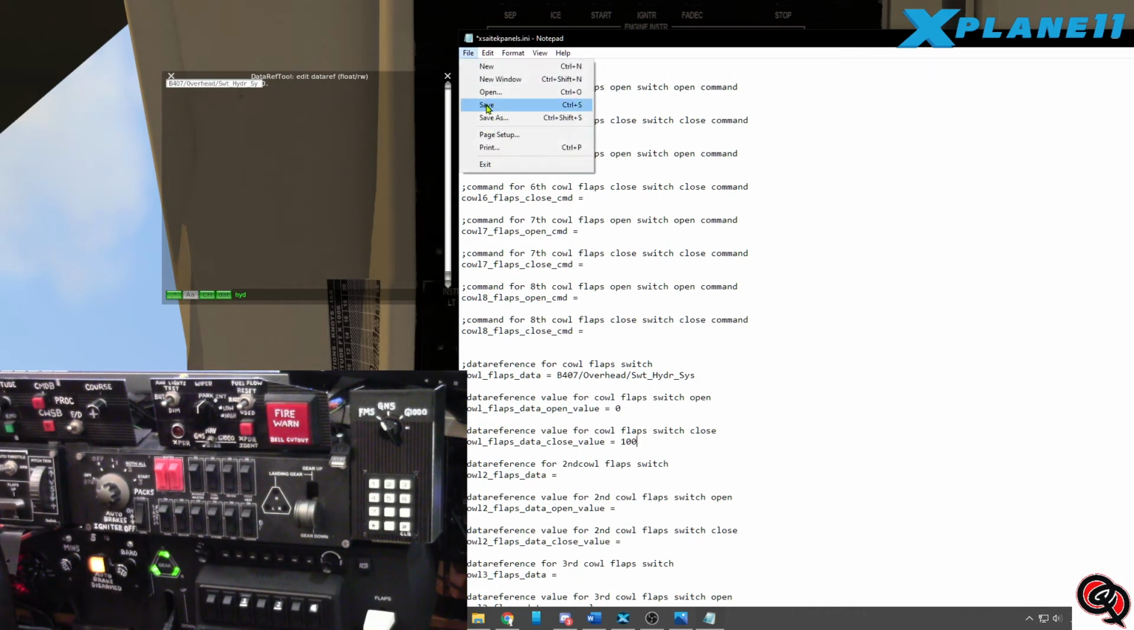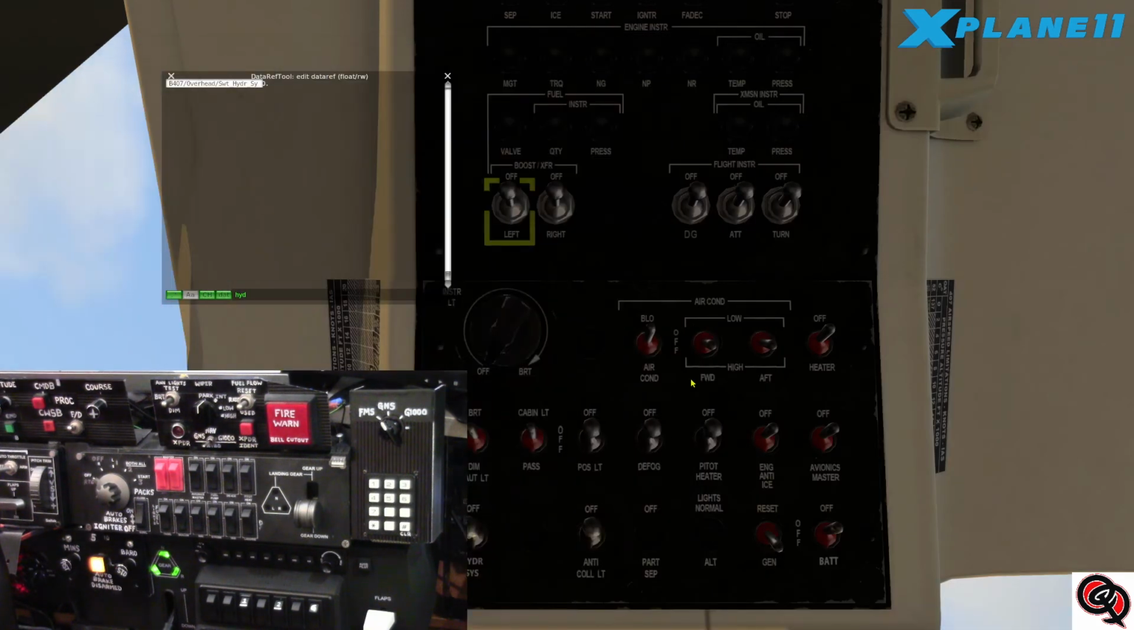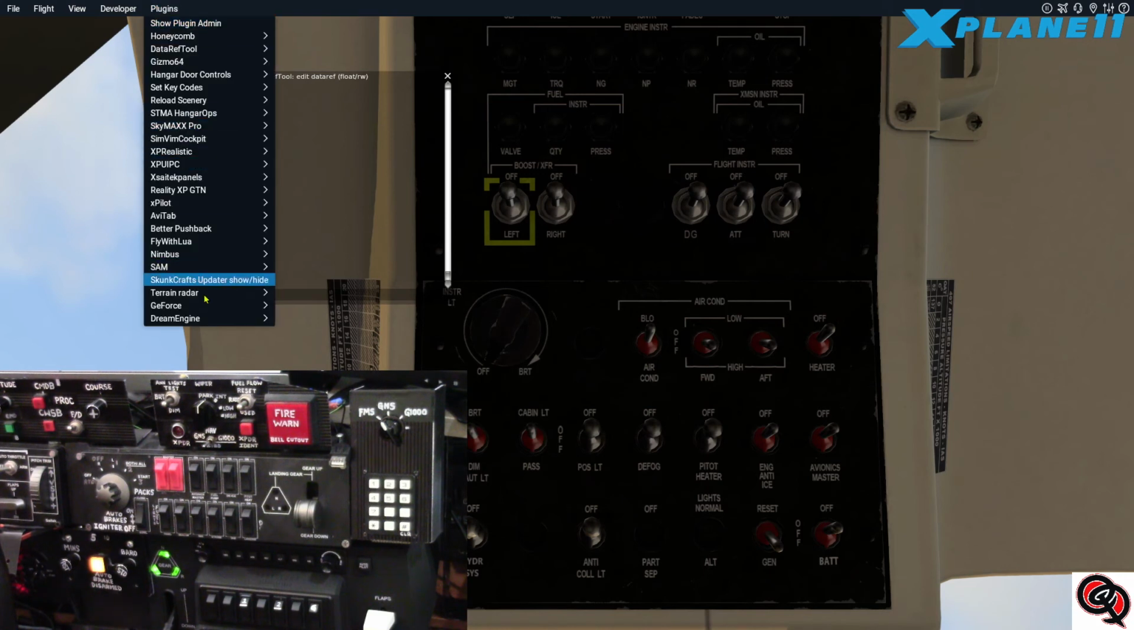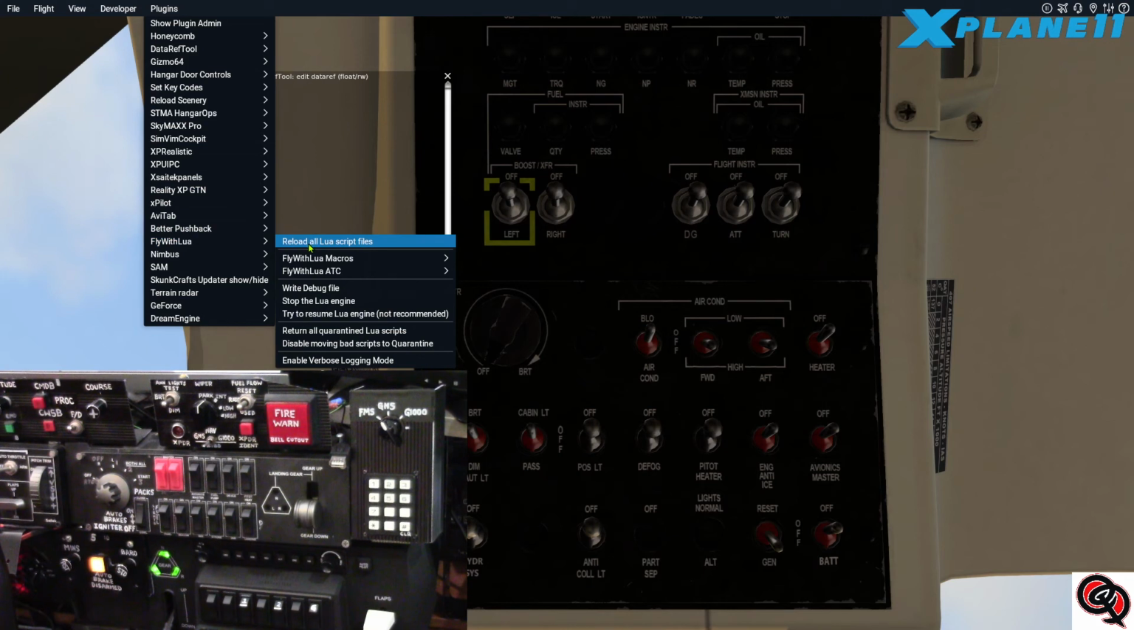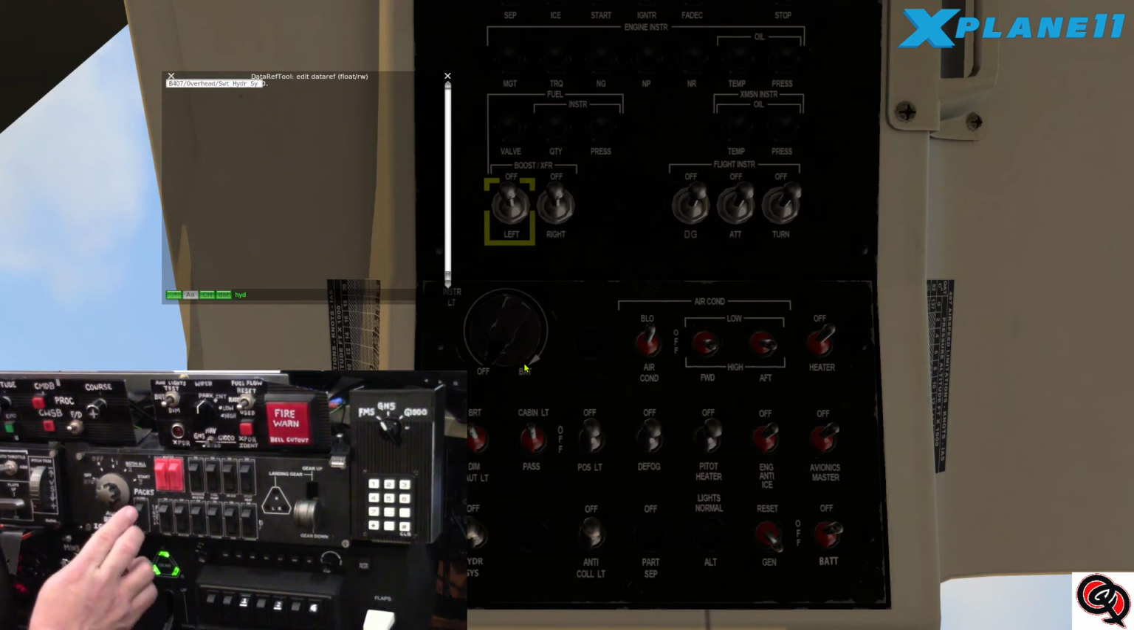We'll go ahead and save our file. And then I have to restart the simulator in order for it to take effect. I have tried it before and I don't think it works if I just do reload all Lua script files. We'll give it a shot, but I don't think it will. So yeah, it's not doing anything. So I'm going to go ahead and restart the simulator and I'll be right back.